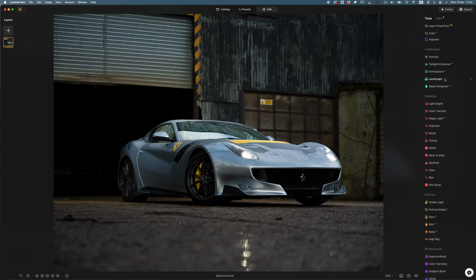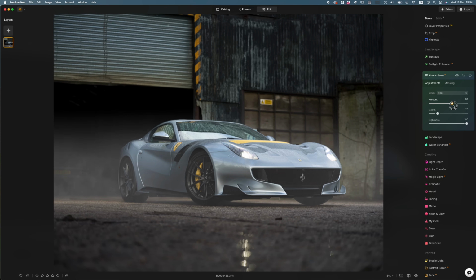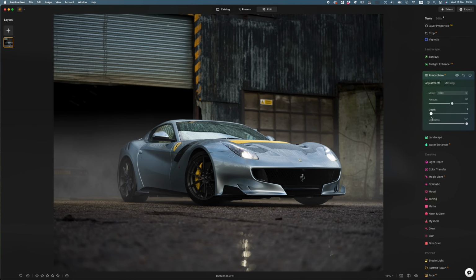Time to add some moody atmosphere. Let's choose haze for this particular image and crank the effect up to around 60%. So this looks a bit too hazy across the entire image, so we'll use that AI and adjust the depth to around 2%, so we're just picking out the rear of the car. Kind of looks like exhaust fumes.